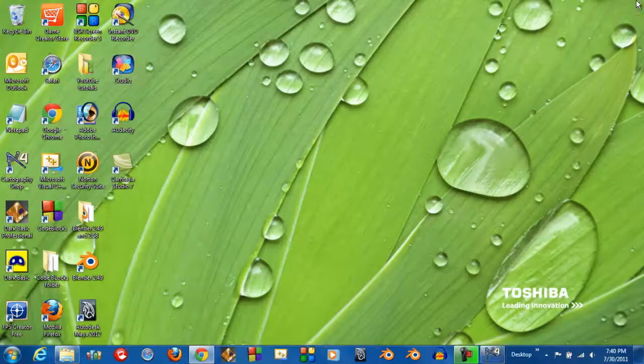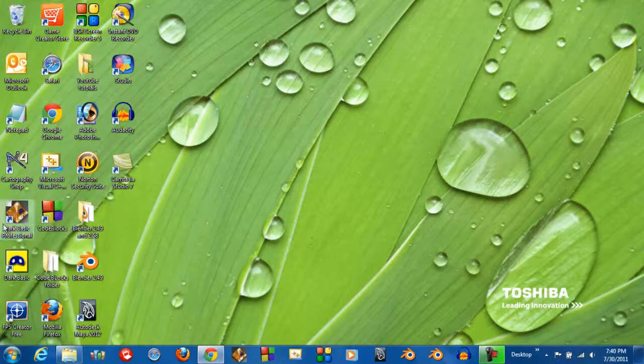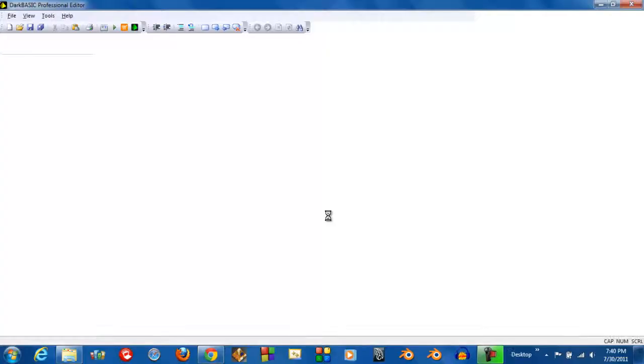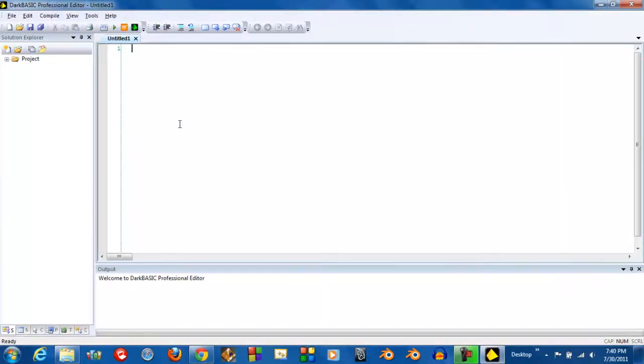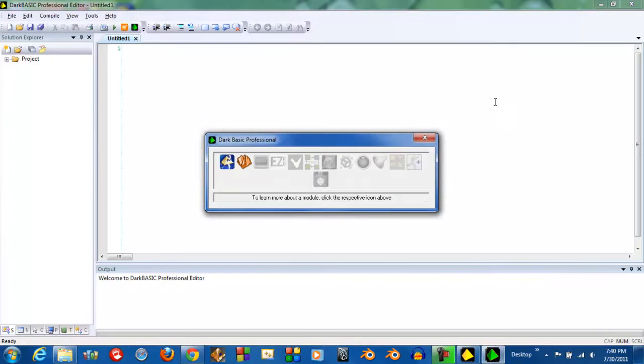Anyways, let's go into DarkBasic. Alright, so, open up DarkBasic Professional, and now, you might have this problem if you have Windows 7, but if you don't, you should be pretty good.